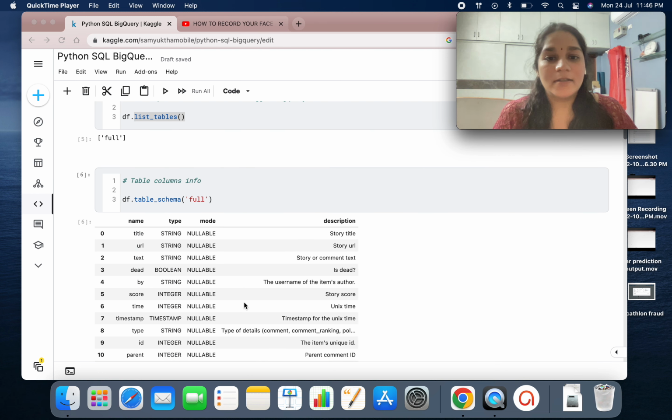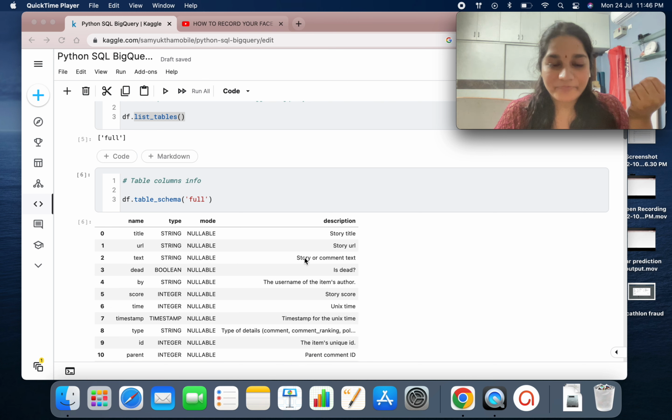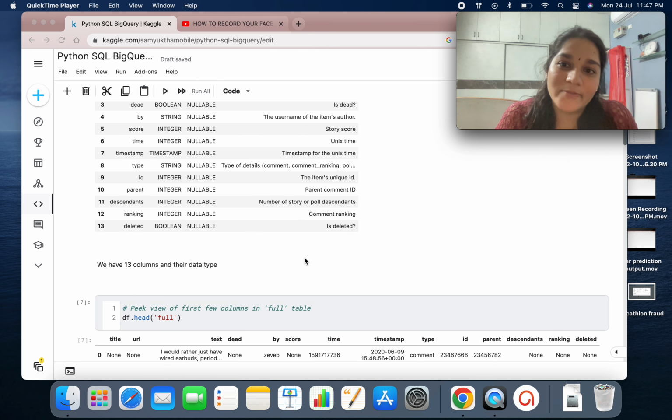So this is how the table schema looks like. So table schema means what kind of columns are there, column names are there, the data type of those columns. Here you can see, and also the description of those columns.